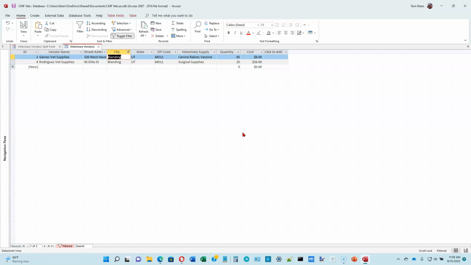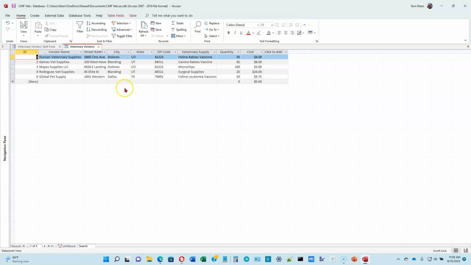Now let's flip over to page 3-12. Number 4 says click the toggle filter button to toggle the filter and redisplay all the records. There's our toggle filter button. Click on it. And now we're back to looking at all of our records again.